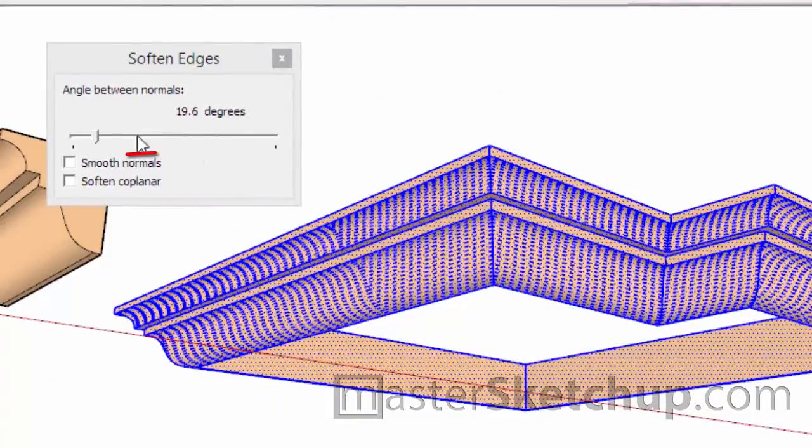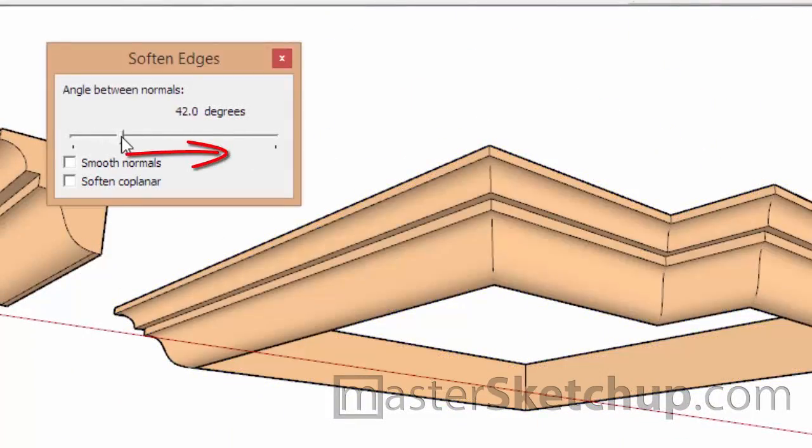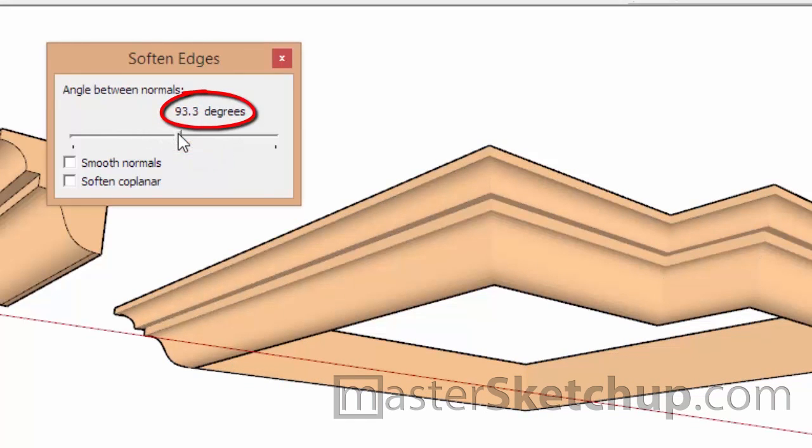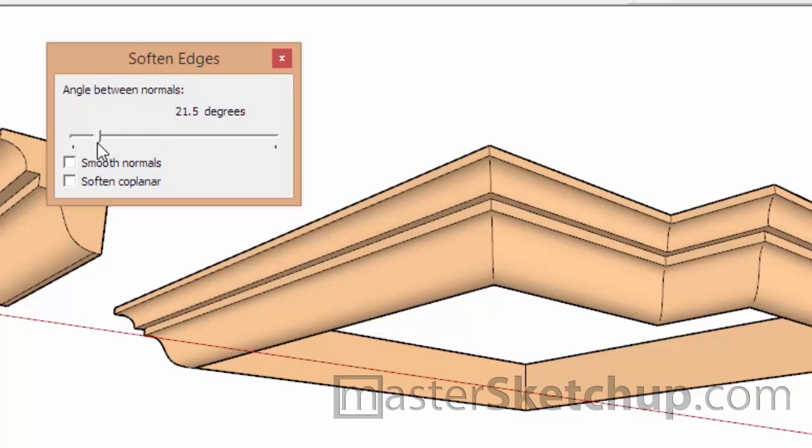So if I were to increase this angle, you'll notice the edges start to disappear more and more. So right now, anything over 93 degrees will become softened. Now, more than likely, you're going to want to keep this at around the default. I think the default is 20 degrees. This seems to be a pretty good angle to set this at, because you don't want to get rid of all of the edges. You still want to be able to define some of those sharp angles, or else you lose a lot of the detail in the molding.